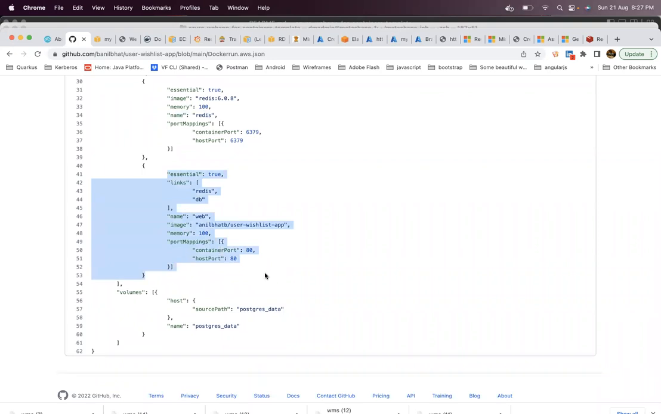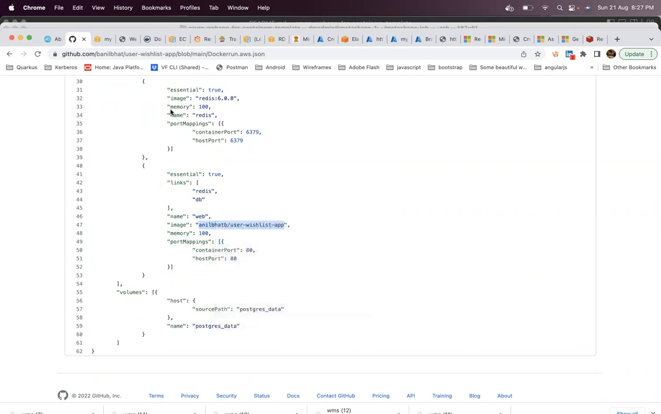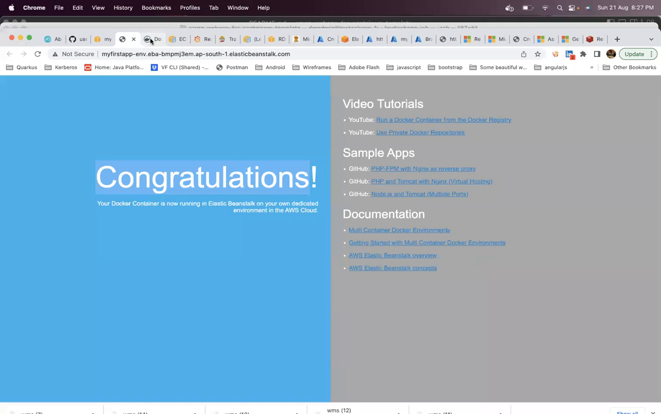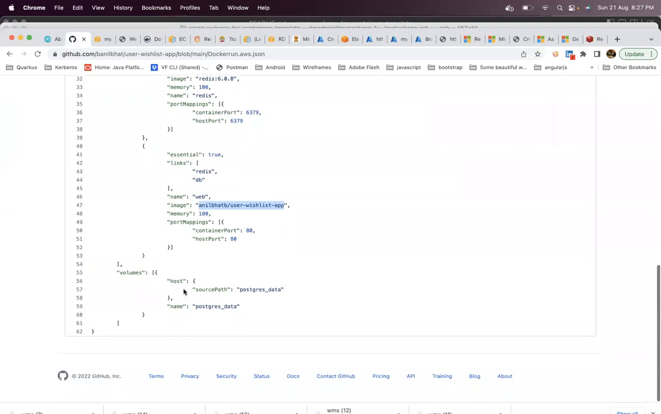And later, finally, our web application. This is our web application, exposed with the name web, and we are building that web from the image Anil Bhatt user wish list, which is there in Docker Hub, right? But right now that particular image is not there. It will be built at runtime when we do some commit. So this is what our Docker Hub looks like. Nothing. We don't have that particular image right now. We will be building that.